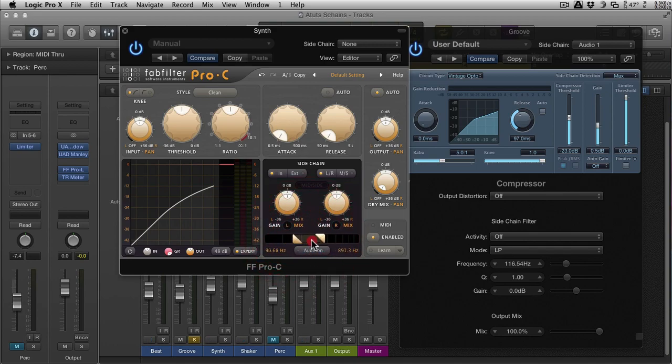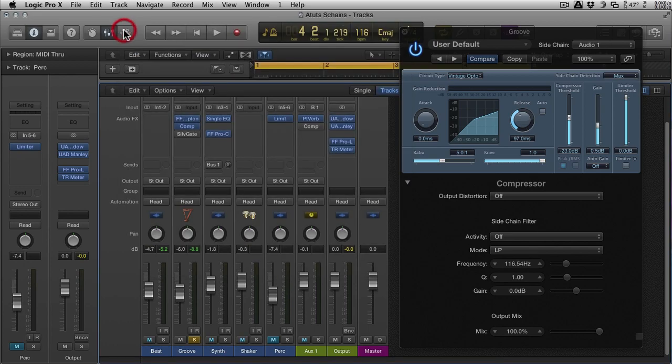You can grab the whole thing and move it around. You can choose an external sidechain. And you can pretty much do exactly what I'm going to show you right now. And they've got a demo on their site if you want to try a different compressor. But really, this is a generic technique.